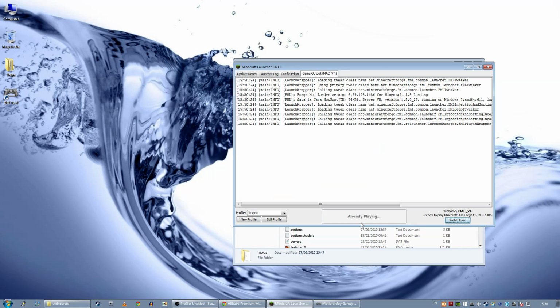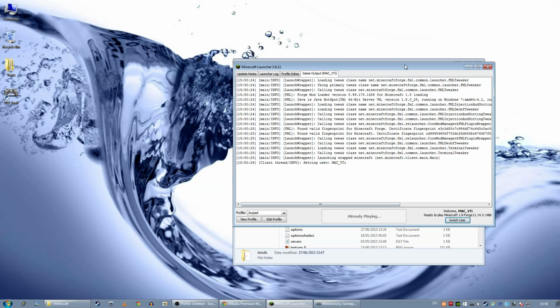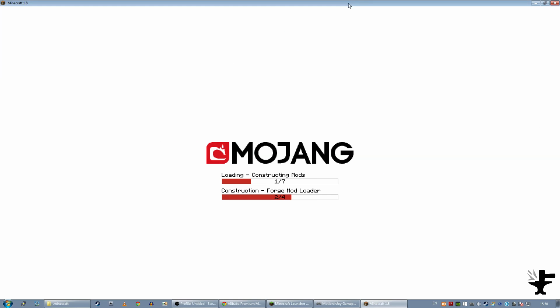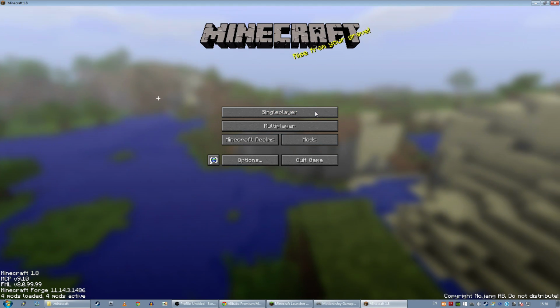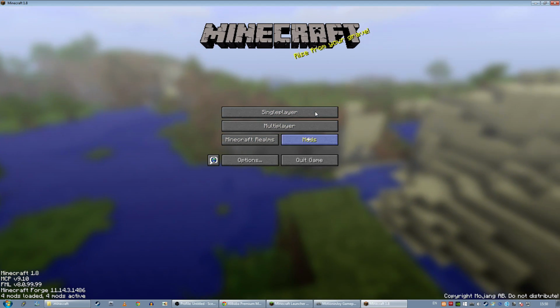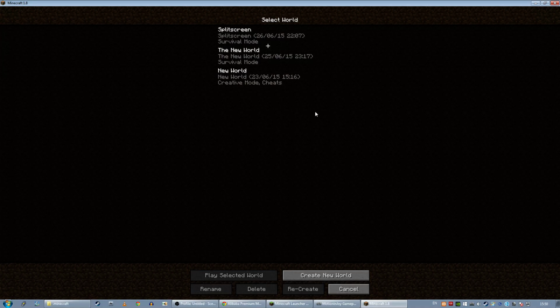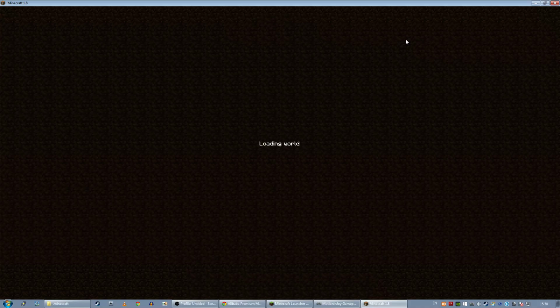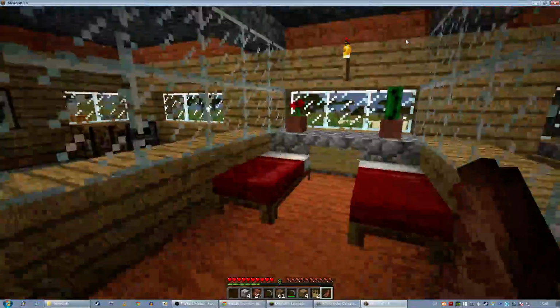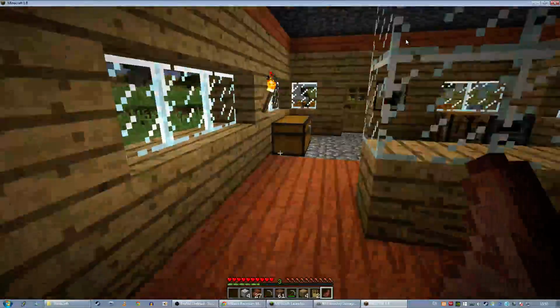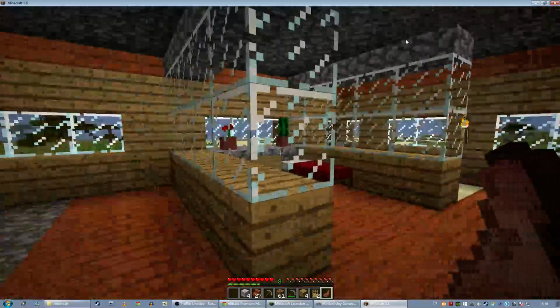So I'm just going to click play here. I'm going to maximize this window. And you'll see there now I have a little cursor. I'm actually controlling that with the PS3 controller. So I'm going to go here to single player, survival mode, play selected world. And we should see I'm not using my gamepad controller. You can see there the mouse isn't moving. So yeah, that's how you install the Joypad mod.